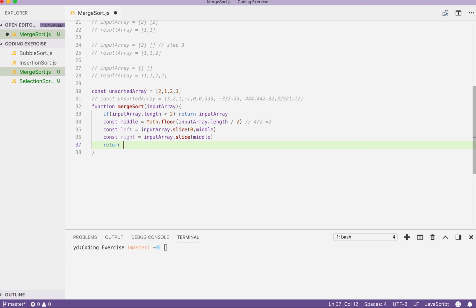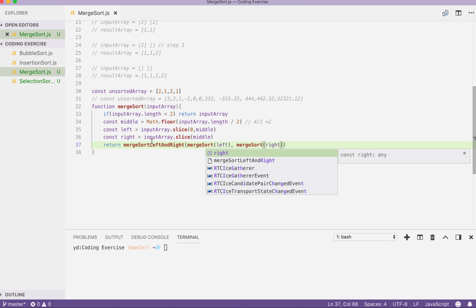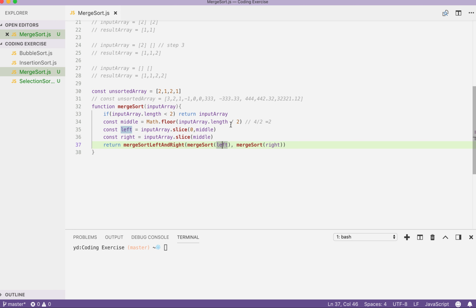Then we can return another function to do our step 2 and step 3 in. We will call it merge sort left and right. We will pass in the sorted array of left and the sorted array of right. So basically left will be 2, 1, and we will take in 1, 2, and we will take in 1, 2 when we actually run the merge sort in the first layer.